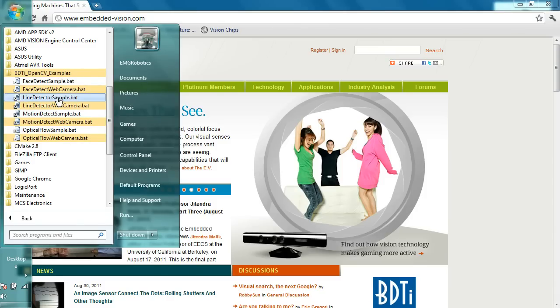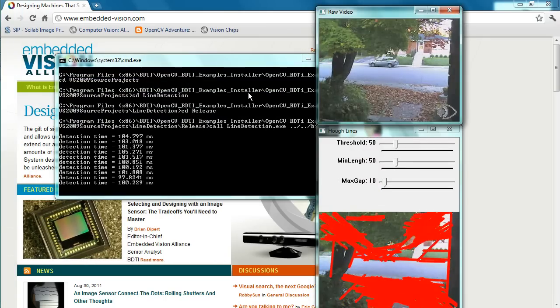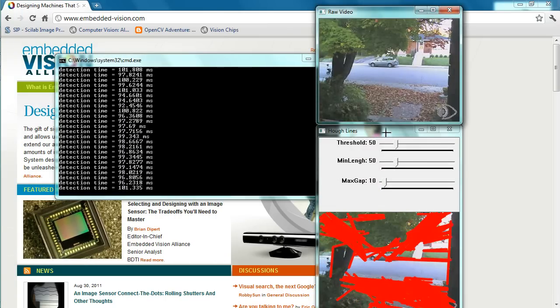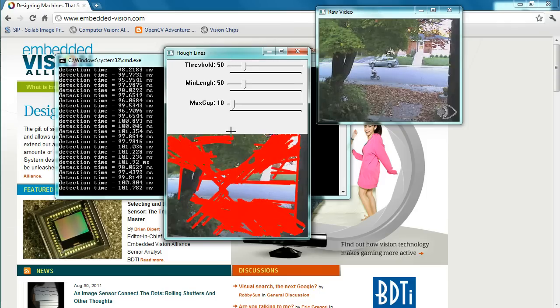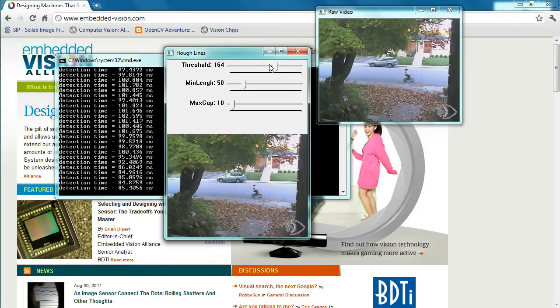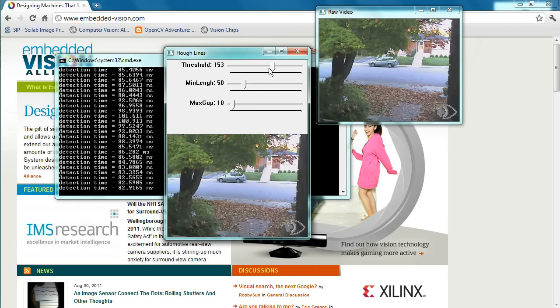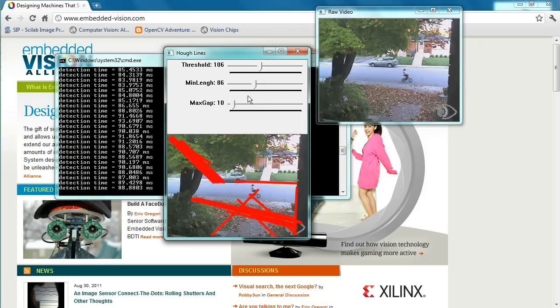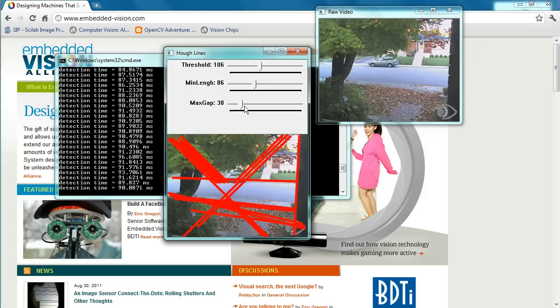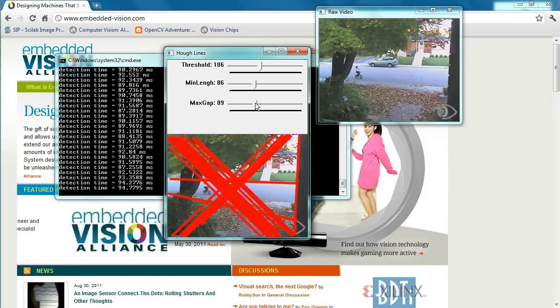So let's go ahead and try line detection. Here's my raw video up here, and right here is my algorithm result. You can see all the lines. I can adjust the thresholds, and more lines come in. As you can see, the algorithms are running in real time. It's just the video that's recorded in advance. And again, if you have a web camera, go ahead and plug it in, and it can get really interesting.